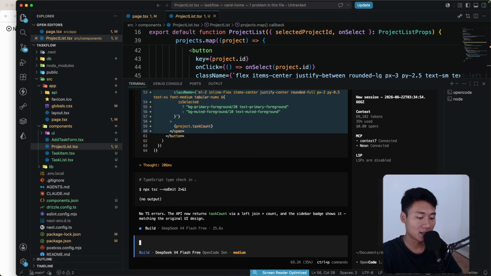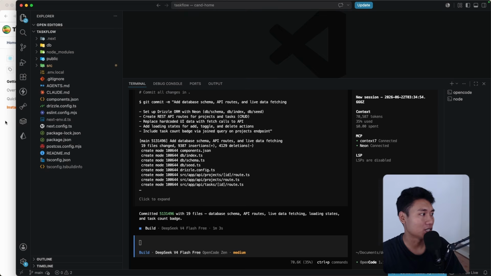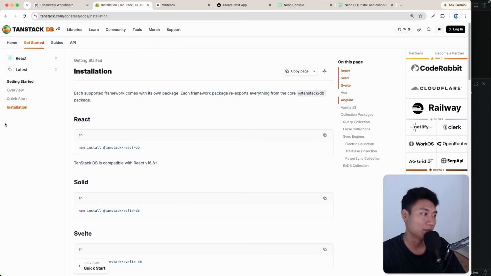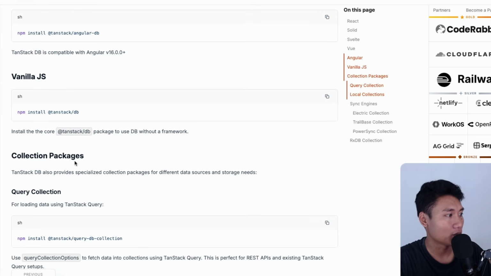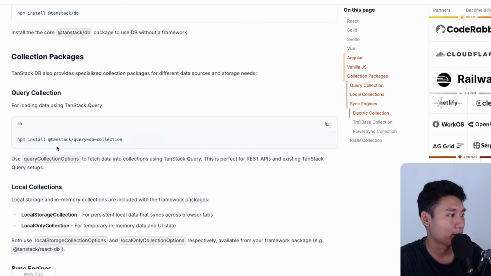Before we install the TanStack DB, I like to just commit everything in here. Just commit this. So next, what we have to do is install the TanStack DB. As you can see, because we're using Next.js, and Next.js is basically a React framework, we have to install TanStack/React-DB. And also, we need to install this package in here, TanStack/query DB collections.